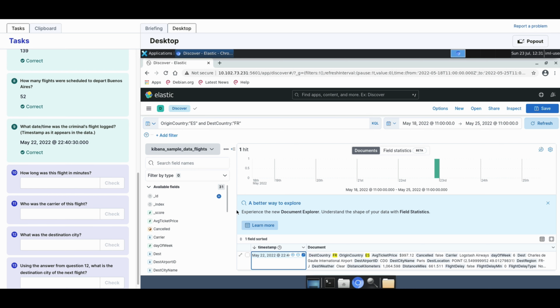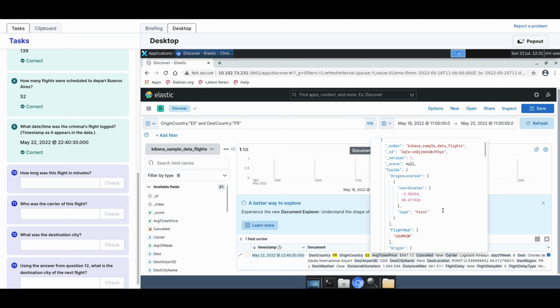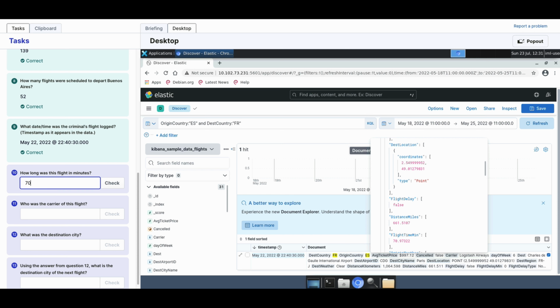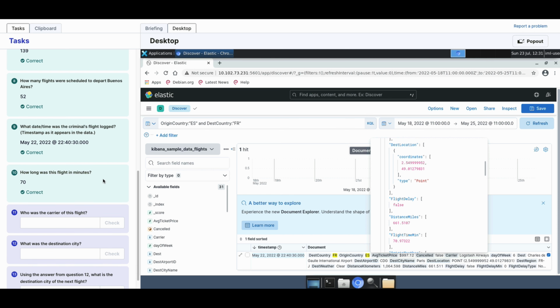Great. How long was the flight in minutes? We can open up the data here for a bit more in depth. Flight time minutes 70. So it could be 71 if we're rounding up. We'll try 70. Grand. And who was the carrier of the flight? If we scroll down, we'll get this information here. Again, we can look down the available fields side, but as we've got this open, I'm just going to scroll down. Don't think it'll take too much time. There we go. Logs Airways.